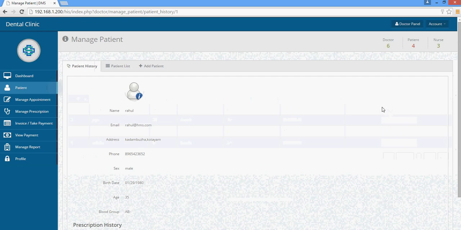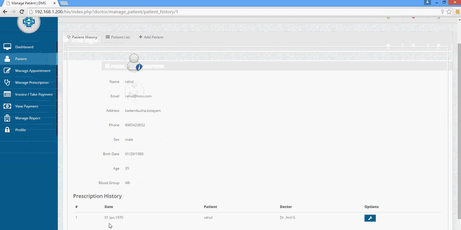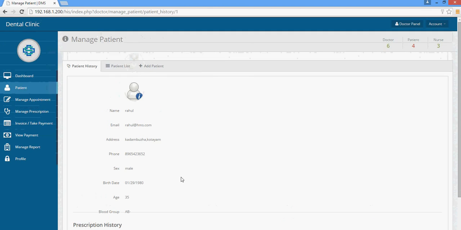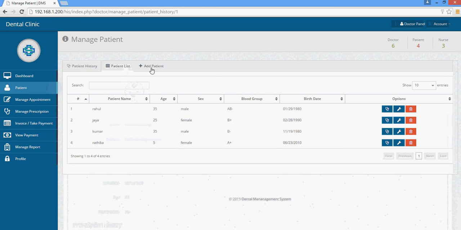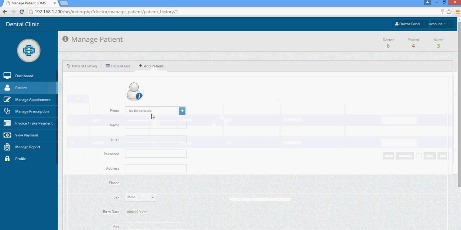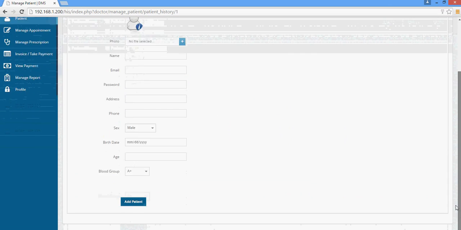Through this option we can view the prescription history of a patient, so that the doctor will get a clear idea about the history, and it helps to manage the details of a patient. Also an add patient option is there, so that new patient details can be added.